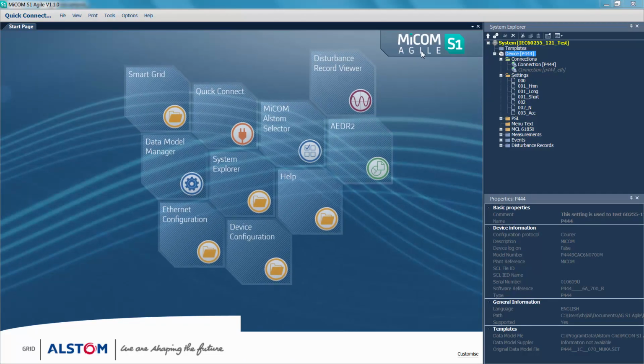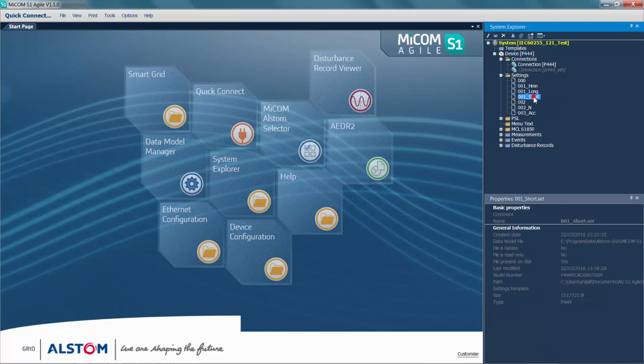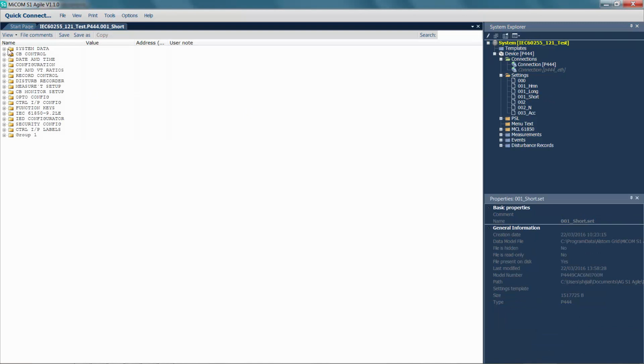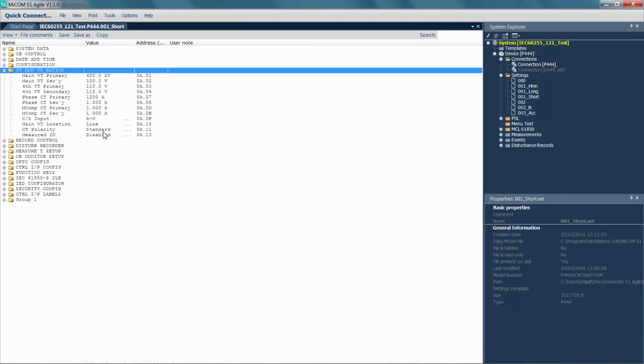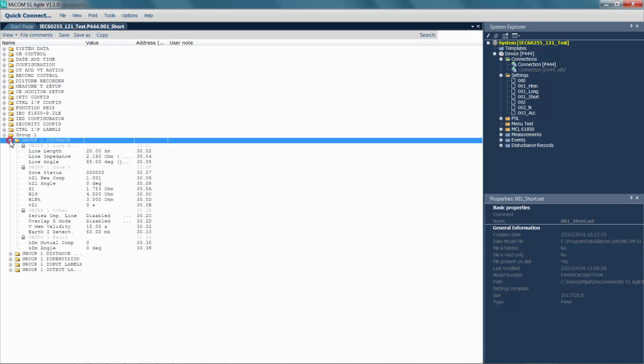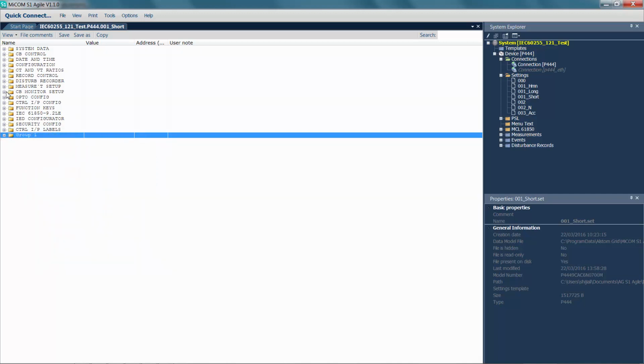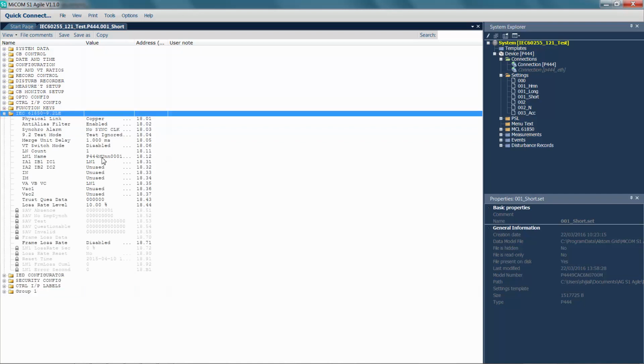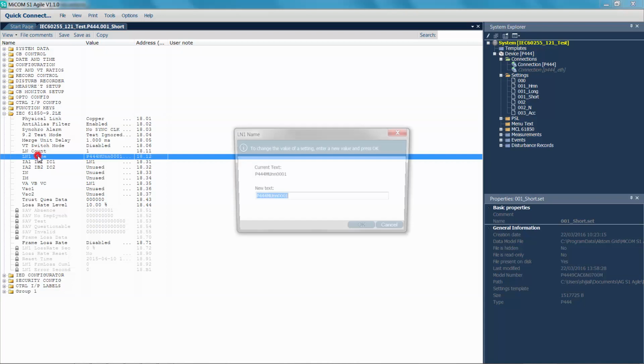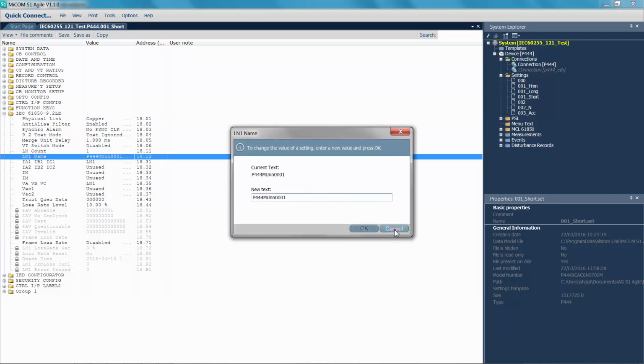So here is the relay configuration tool for the MiCOM P444 distance relay. And let's open the setting file for the short line dynamic performance test. And here we will be able to configure the CT-PT ratio, and then we will configure the protection scheme. So here we enable the distance protection scheme to cover the first 80% of the line. The next step will be to configure the sampled value ID so that the simulator and the relay can communicate with each other.